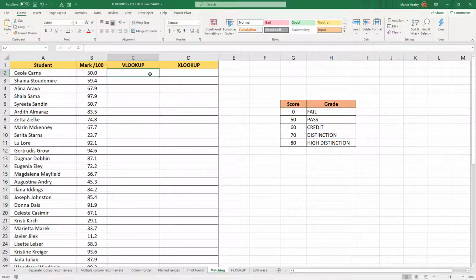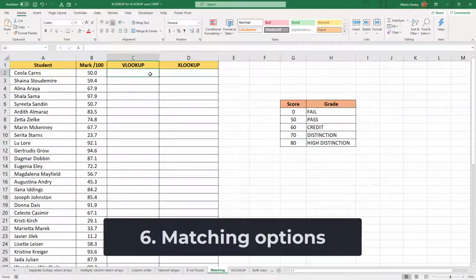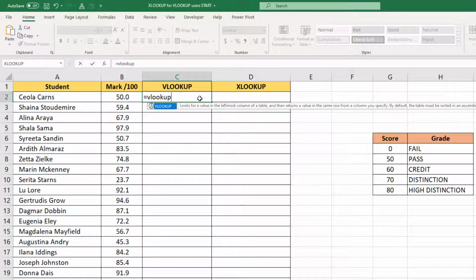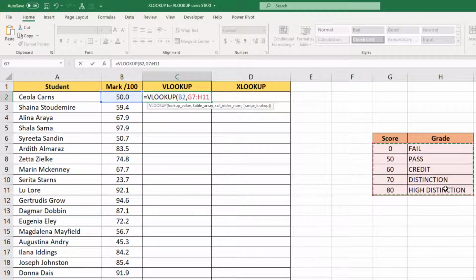So XLOOKUP had a built-in if not found. Let's talk about matching options. So with VLOOKUP, what we would need to do here is write a VLOOKUP that looks up the mark in this whole table here. We want it to return the grade in the second column. And true is the default, but let's put it in anyway. So that's an approximate match.